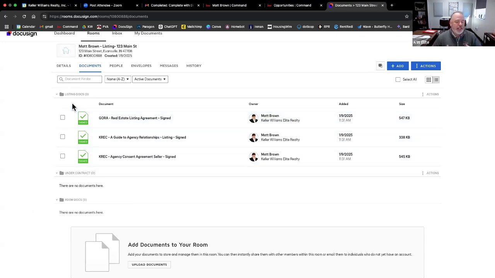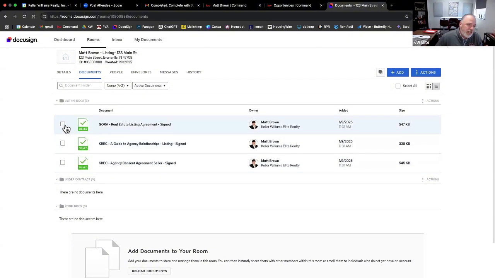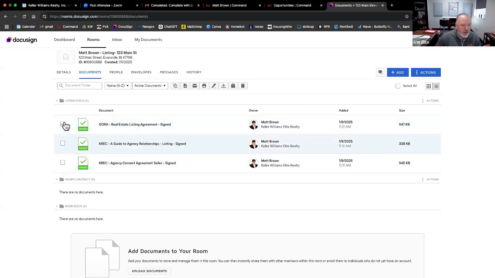Then once I get an offer on this and we sign all of that, I'm going to move that to the under contract documents. So just a way to organize it and keep everything straight from there. But one of the things I want to show you, if you want to send this through, you can either send one or all the documents.